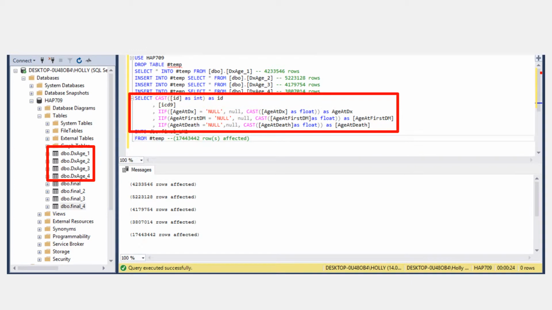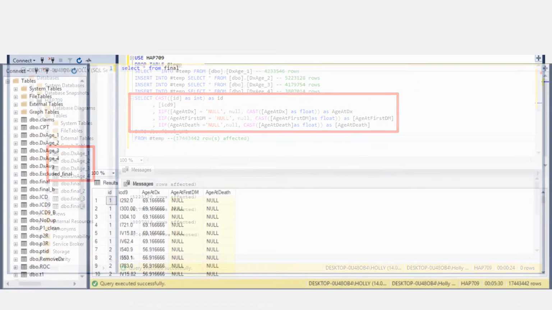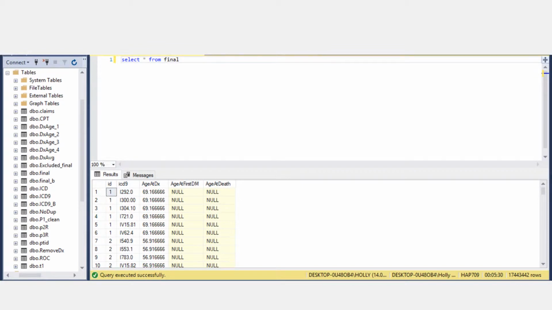Included in my code was to cast or to convert some of the variables into floating numbers, which will be helpful in future calculations. Now, I have used a simple piece of code to select all the data that was in the merged files. Here you can see I have about 17 million records in total. Even though we have 17 million records in total, there could be multiple entries for each patient.